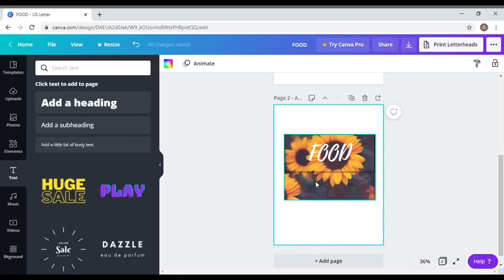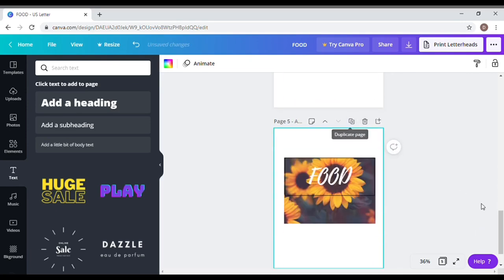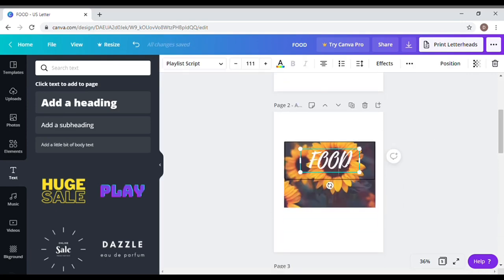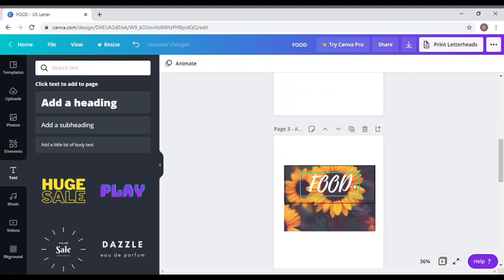So I always duplicate my pages just so that I know that all of my cash envelopes are going to be the exact same size. So that's what I went ahead and did. And all I need to do now is just change the label.